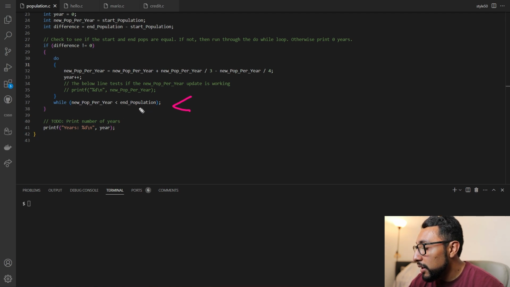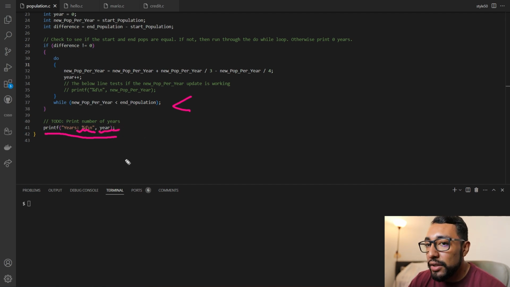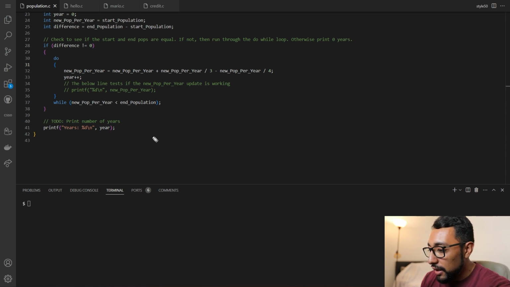So once it gets to the point when new pop per year is not less than n population, then it'll print the years. And then this notation, as cryptic as it looks, just makes it so that it's going to input a specific double or int in the %d, and the variable we're using for that is year. So it'll basically print out an integer for the number of years tracked by this year plus plus in the do while function. So let's go ahead and see it in action.